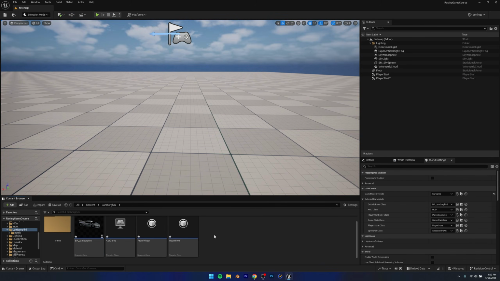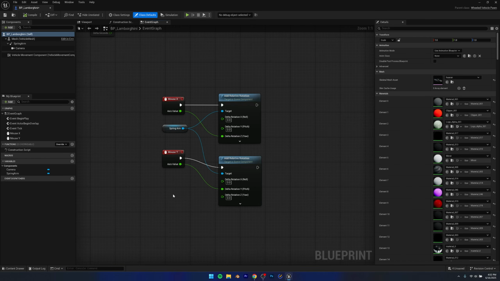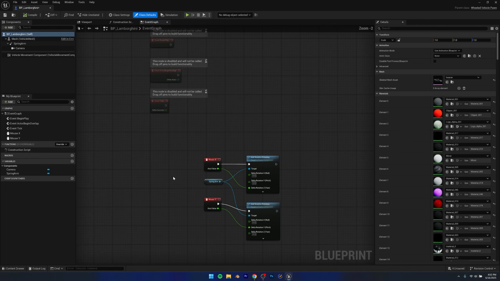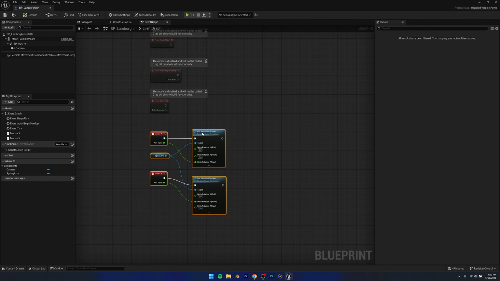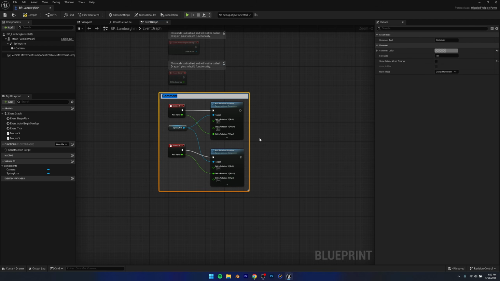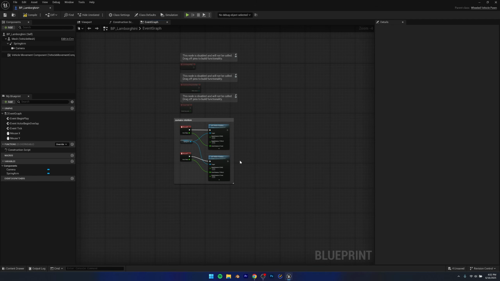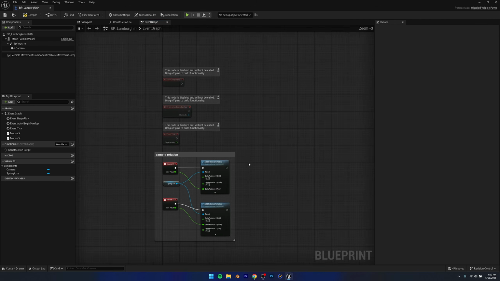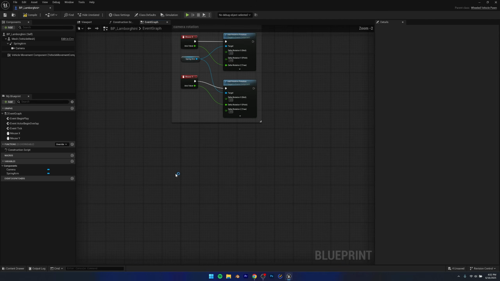Now let's go ahead and work on the next step, which is going to be making the car move. So for that, let's go back to our BP Lamborghini, and what we can do is comment this out. I'm just going to select all of this and press C on my keyboard to comment it out. And I'm just going to say camera rotation. It's good to comment out all of your code. It just makes it easier for you to come back to it later on and adjust it.